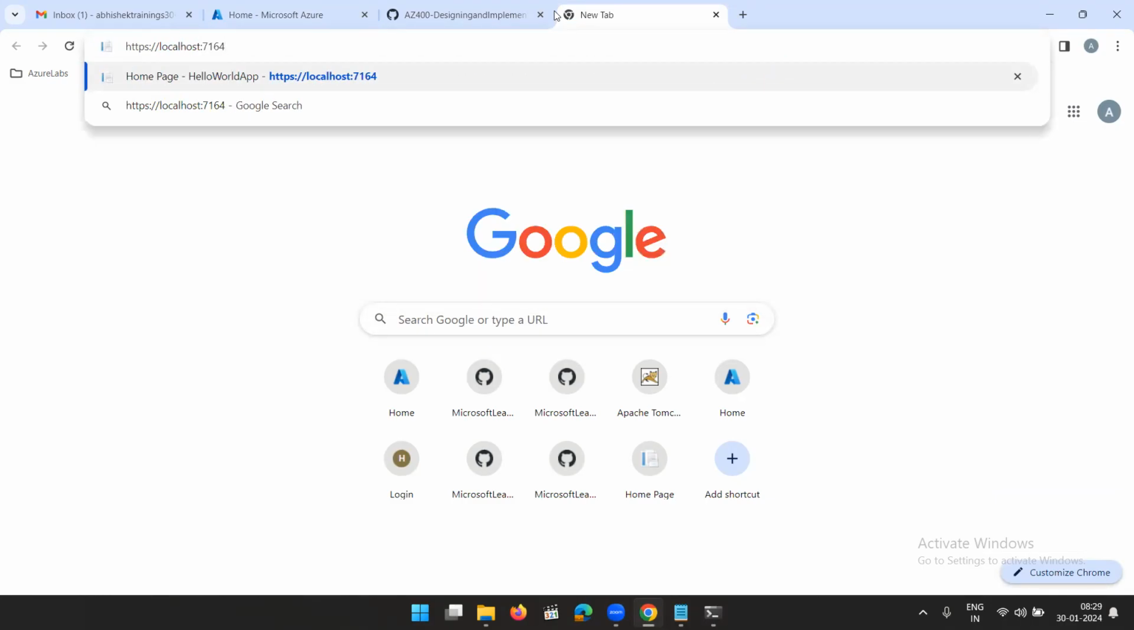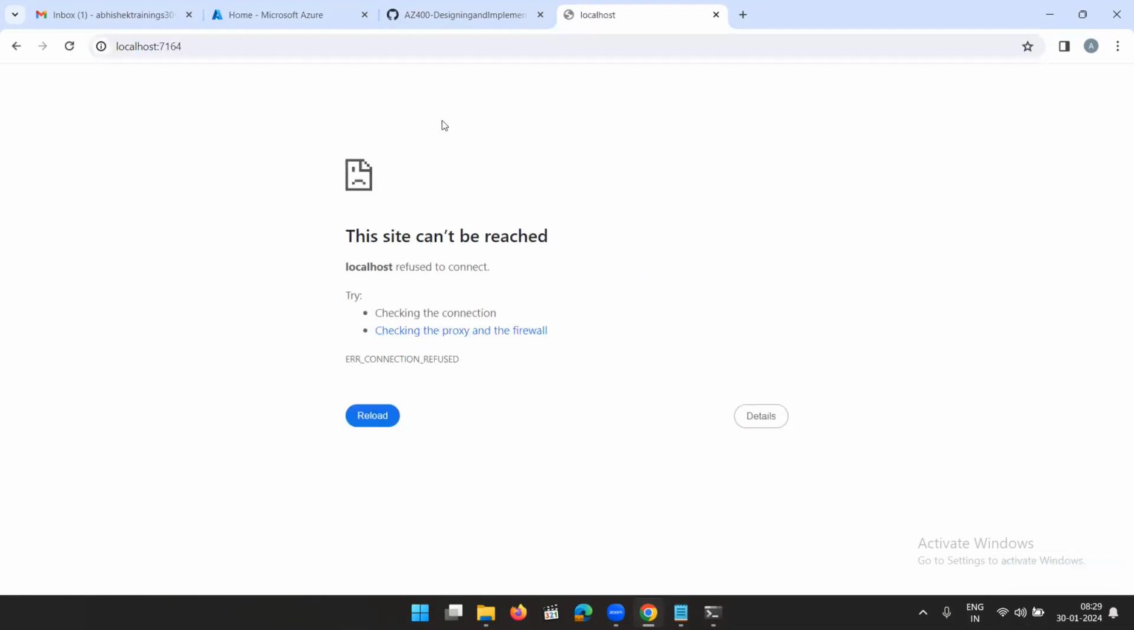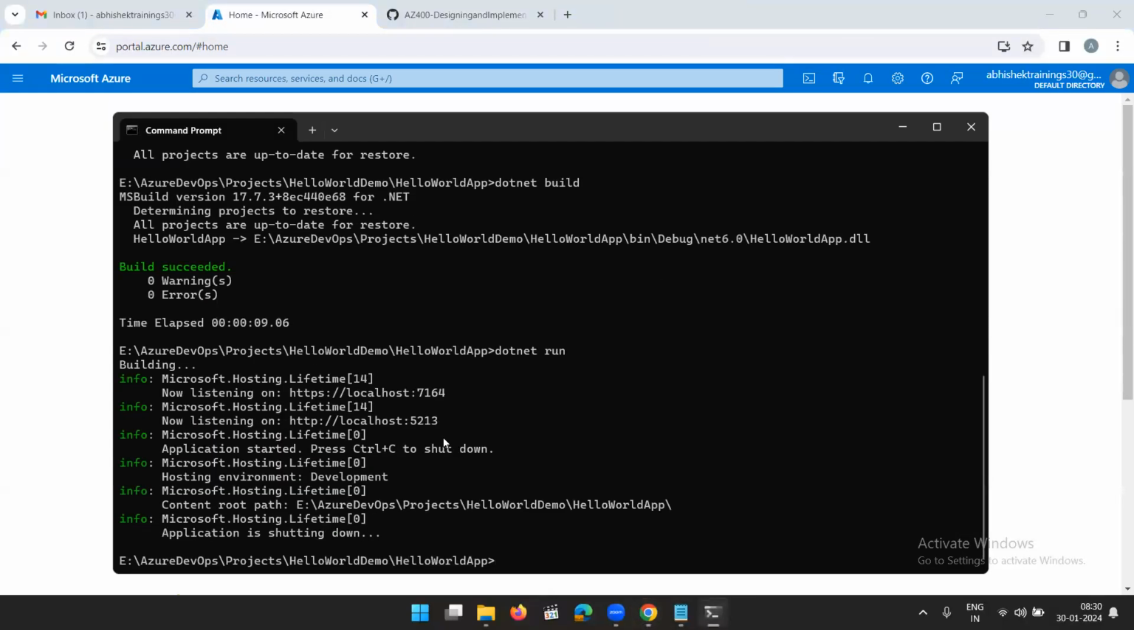Now, if you call this 7164, you will not get the application now. See, the site is not being reached. Why is this so? Because we ran this application in the debug mode. Now we pressed Control C, we are out of that debug mode, so the application also stopped.